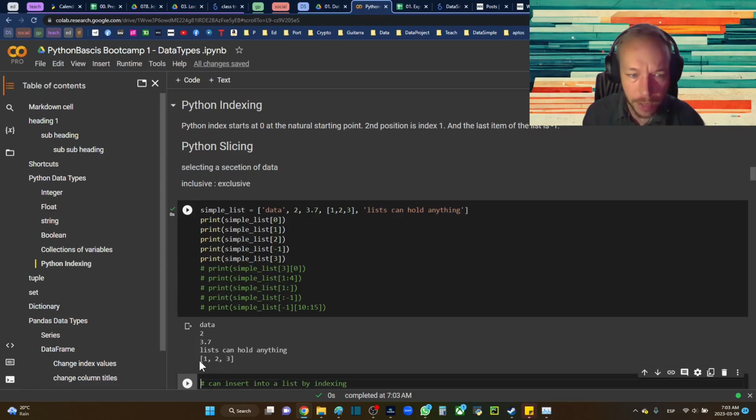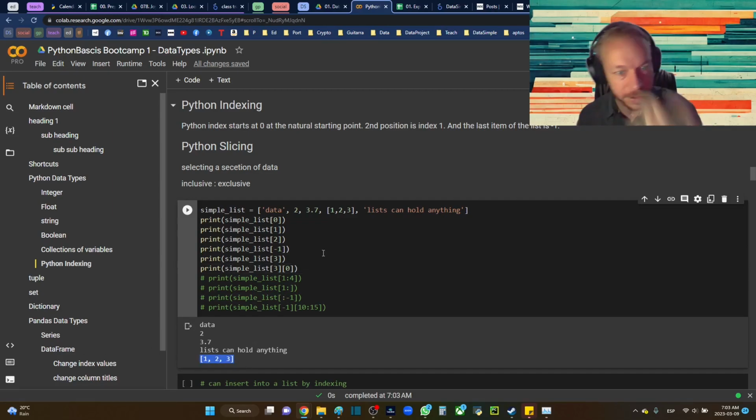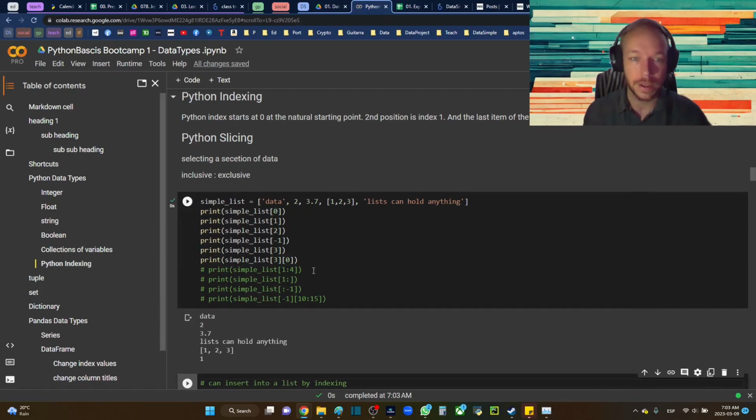But if we wanted to index into this list again, we can do another index, because really what we have now is a list. So we can just index into this list just like we're indexing into the original list. So square bracket 0, and we'll get out the first item, number 1, from the second list.